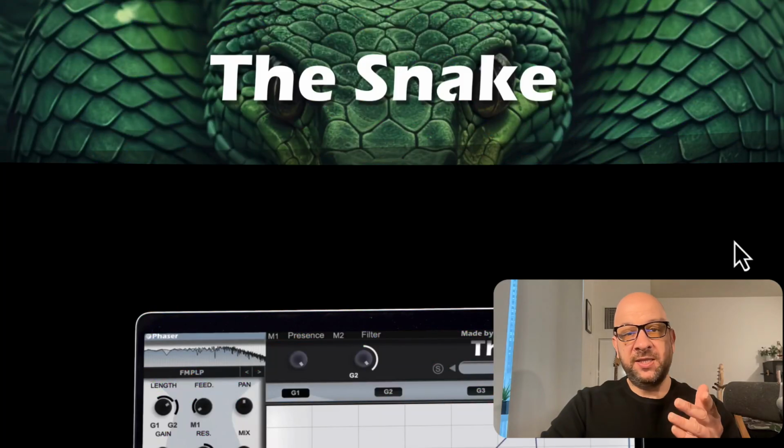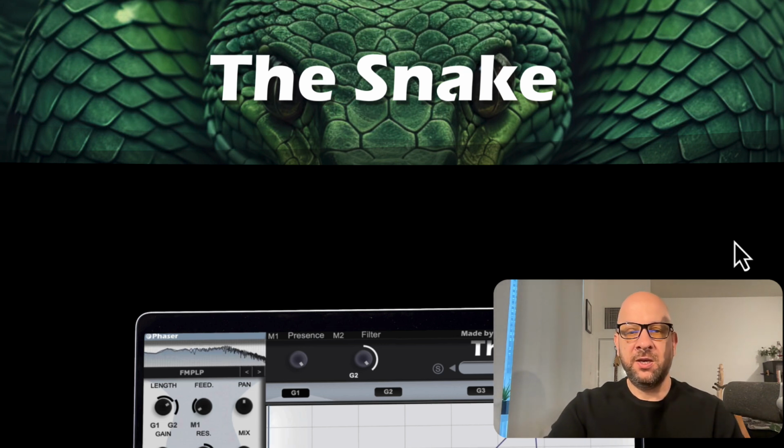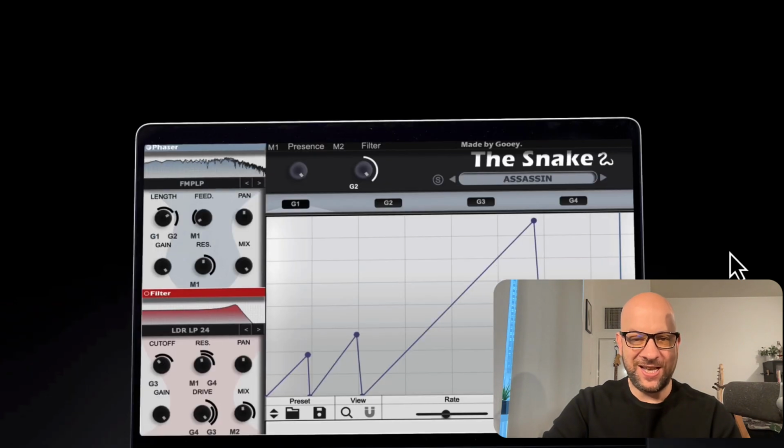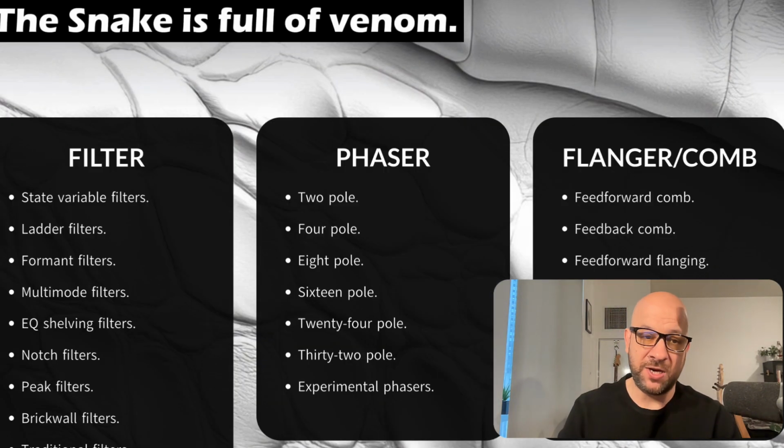All right, so this is the Snake by Gooey Audio. There'll be links down in the video description below for this really crazy plugin that does all kind of crazy things to the sound. So the Snake, as they say, is full of venom. We got a bunch of filters, we got a phaser, we got a flanger combo, all kind of crazy effects we can do with this.